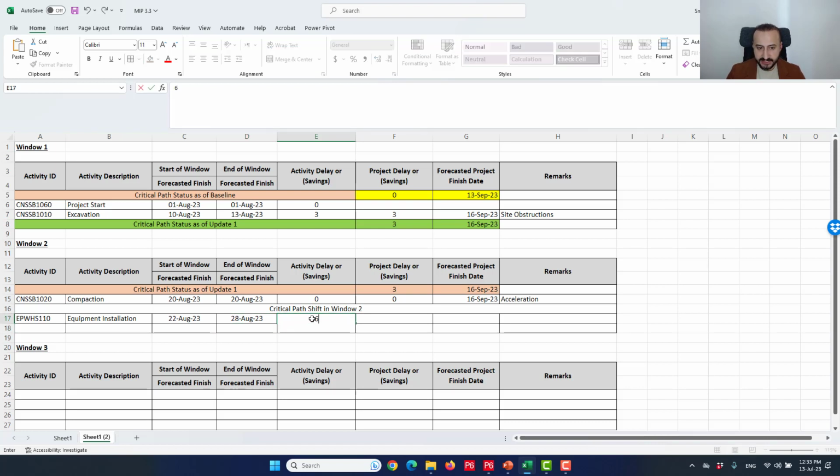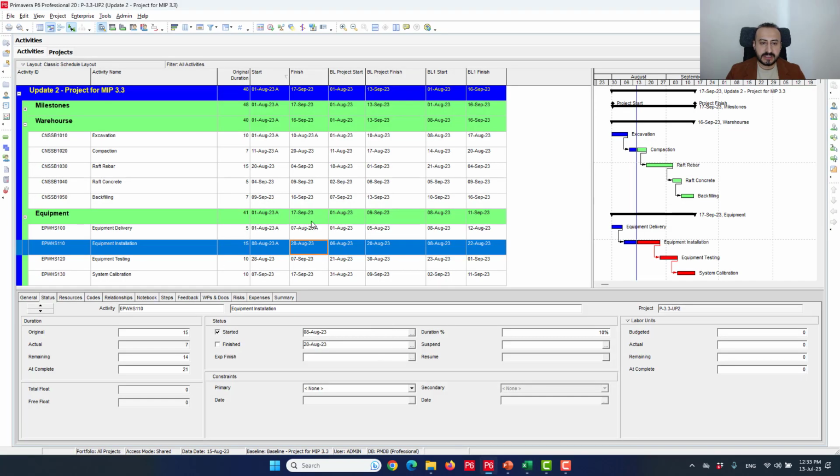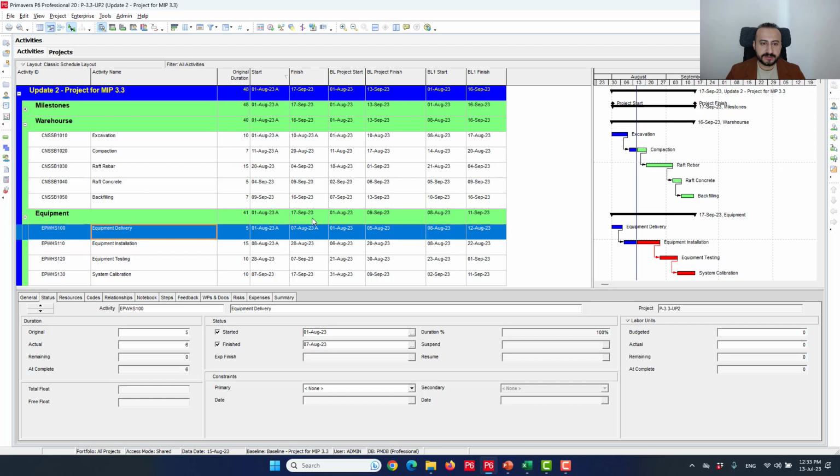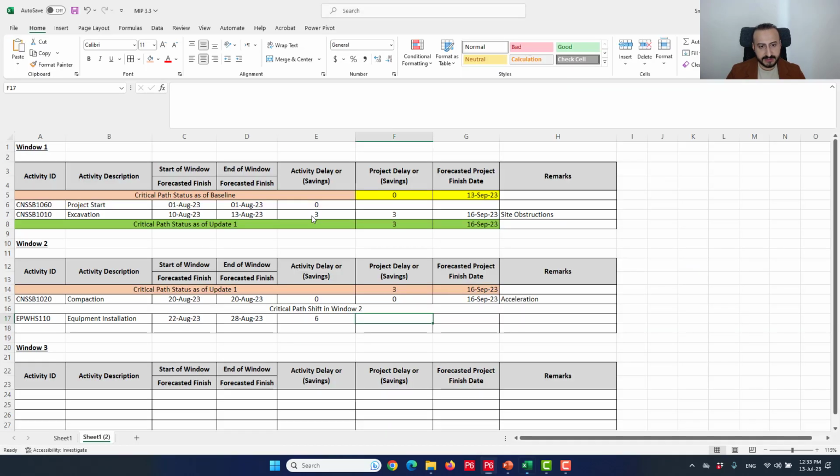Activity delay, 60 days. In this period, project delay, 1 day, okay, 17th of September. My last window showed 16th of September. So the delay is 1 day, in this window only, because it's a window analysis. Forecasted completion is 17th of September. So I have 1 day delay in the project during this period only.